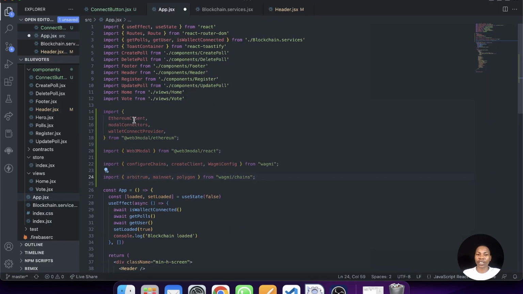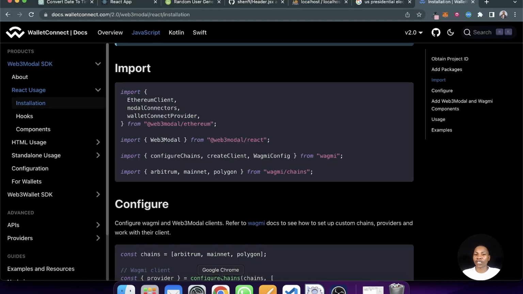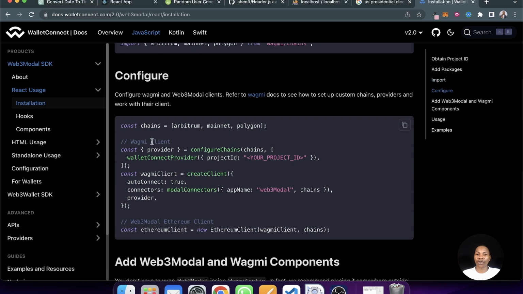You're importing the Ethereum client, modal connector, web wallet connector provider, connect provider, Web3Modal, and the Wagmi config. These are some chains that you can include, but for this tutorial I'm going to just use localhost. After you make the import of all of these, we'll go to the next process, which is to configure the Web3 client.